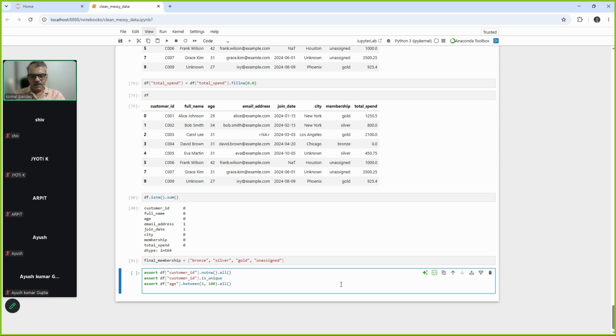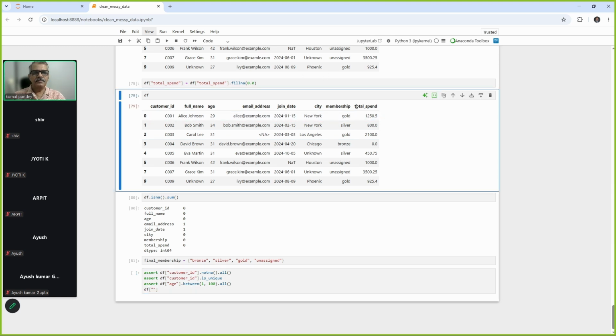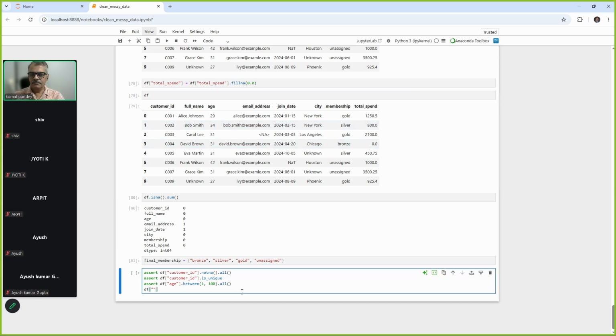Now add one assertion for total spend. Df of total spend, so we have selected total spend. This total spend value dot greater than 0 dot all.